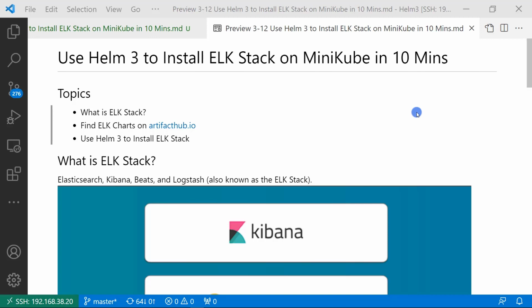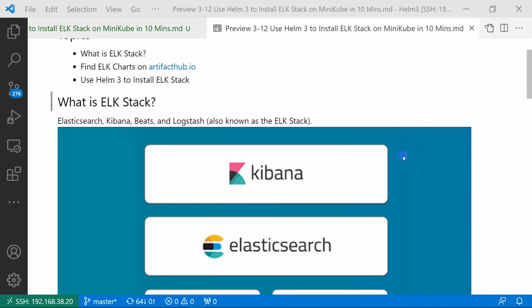The video topics are: what is ELK Stack? I will show how to find ELK charts on artifacthub.io, and a demo using Helm 3 to install ELK Stack. Let's go. First topic, what is ELK Stack?